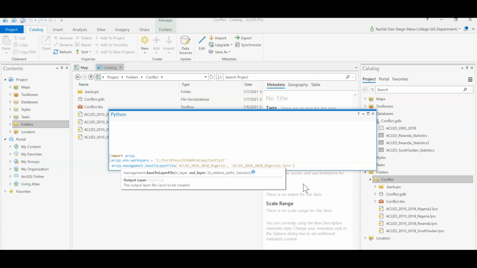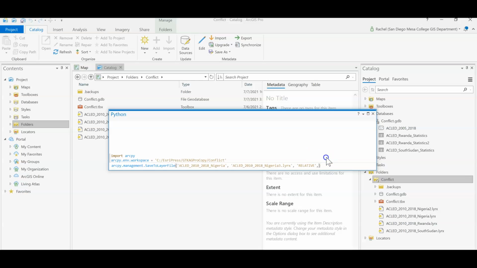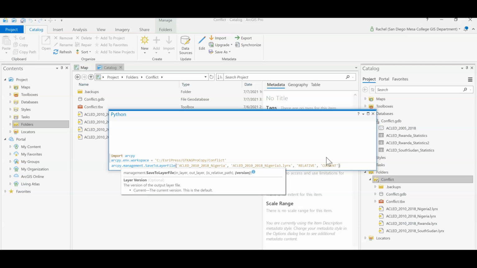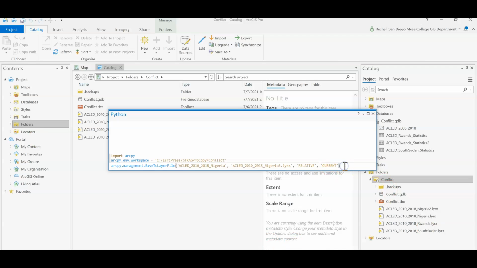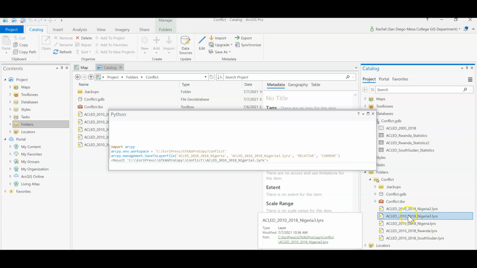Then it says number 15, after the output quotation marks, type another comma, and then it's going to give up this automatic pop-up, choose relative or absolute. They want you to choose relative. Type another comma, we want to pick current, and then it says in the book on 191 number 16, the command is ready to run. So you want to make sure it looks like their example, but then we can go to the end of the parentheses and hit enter, and we'll see we have our Nigeria3 pop up in our Conflict folder. So that is the quick overview of that scripting section.